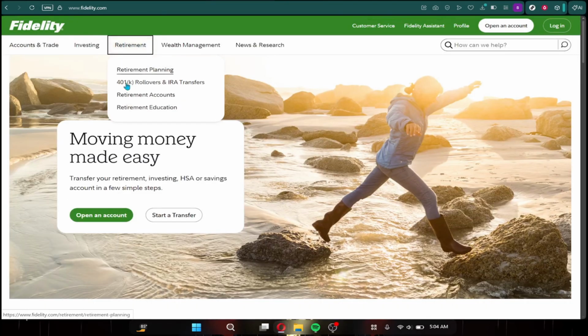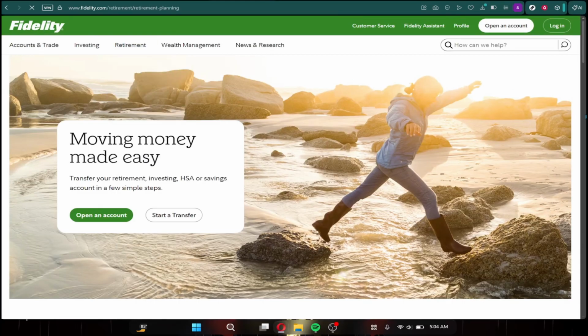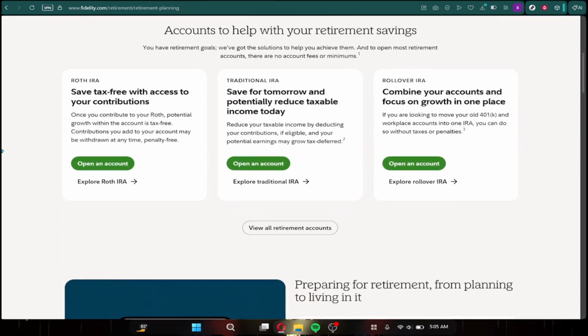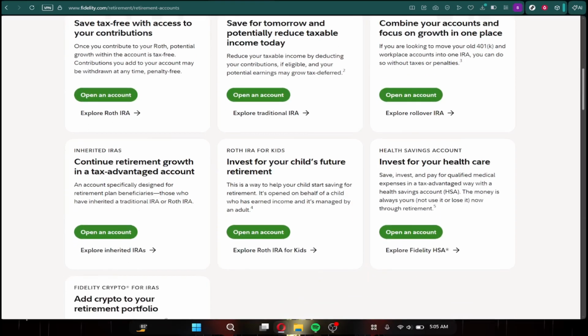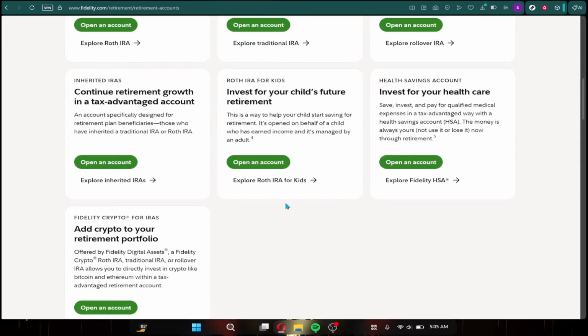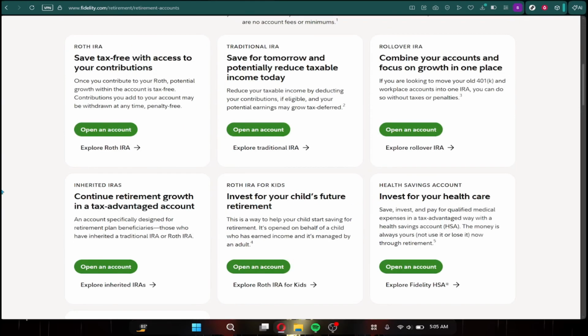To get started, visit Fidelity's website and navigate to the Retirement Accounts section. Here, you'll find information about the different types of IRAs that Fidelity offers, including Traditional IRAs and Roth IRAs. Take a moment to review the options and choose the account that best fits your financial goals and retirement strategy. Once you've selected the IRA you want to open, click the Open an Account button to begin the application process.